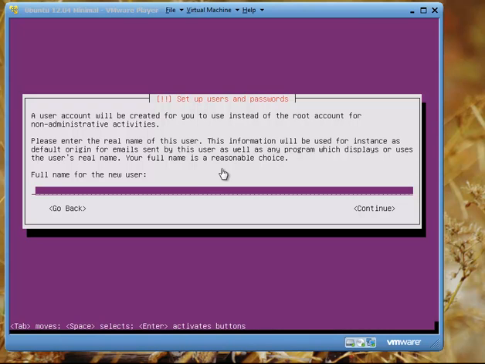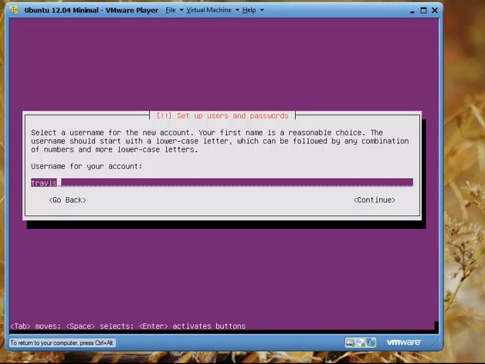Your full name is a reasonable choice, full name for the username of a new user. We're going to type in, well, I guess my name, Travis Brown. Going to do Linux 101.